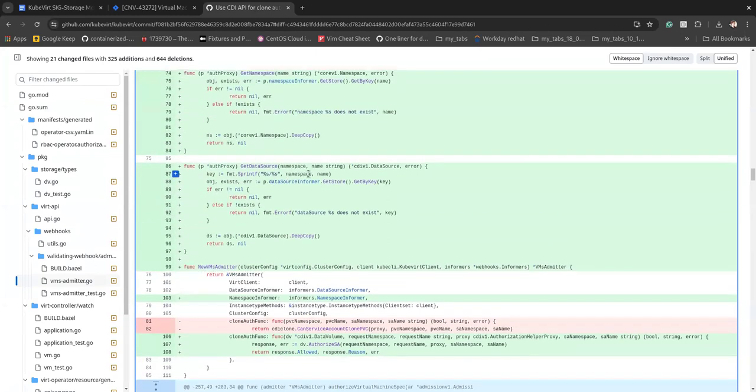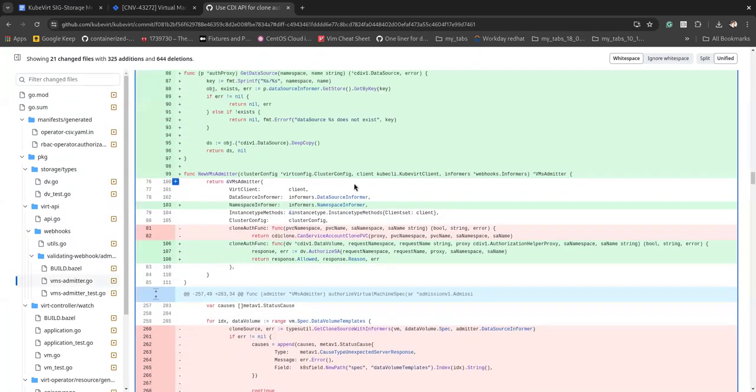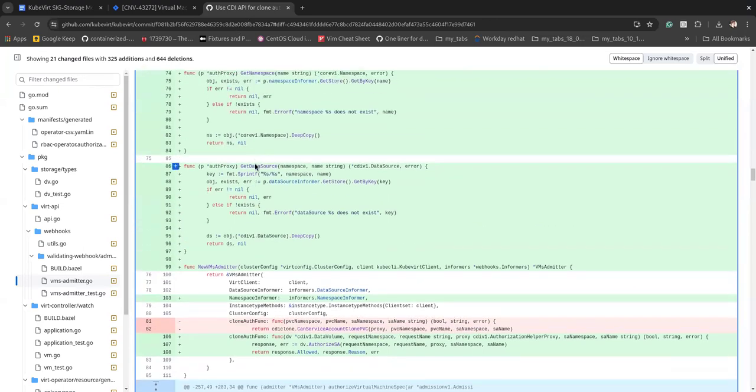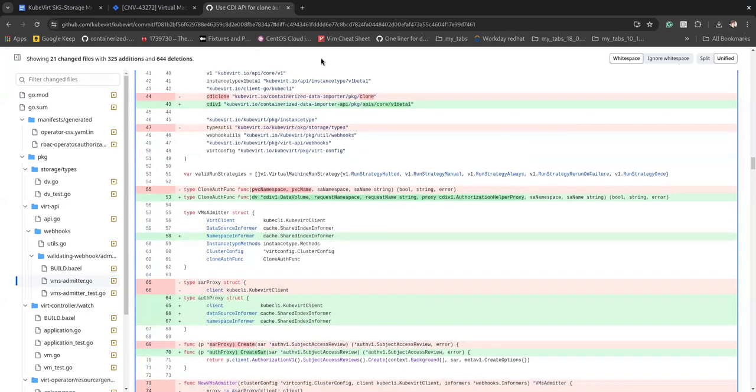Because again, in KubeVirt, since we have all the information in the VM controller, I don't see a reason why we need to have this in the webhook itself, since we do the authentication before creating the data volume in the reconcile loop. Yeah, I think that's fine, at least on the KubeVirt side. Yeah, okay, cool.